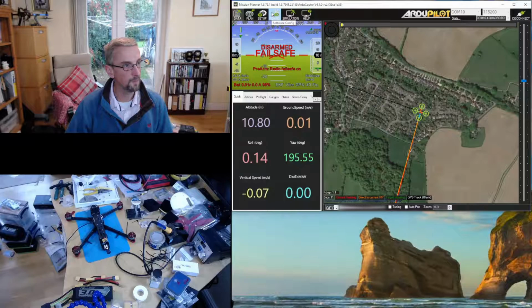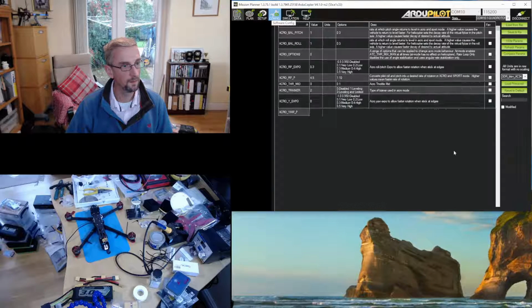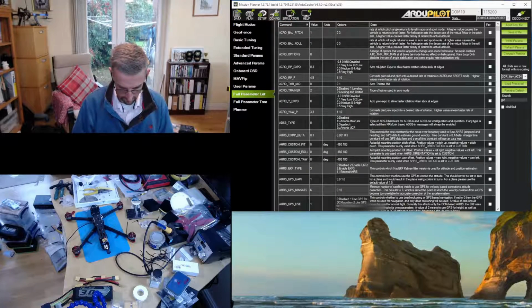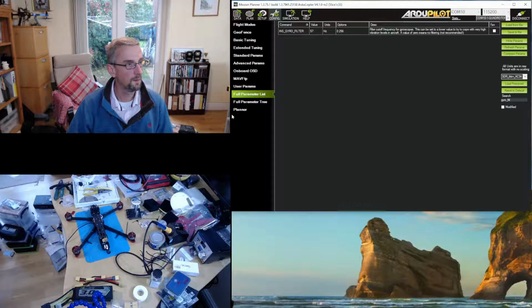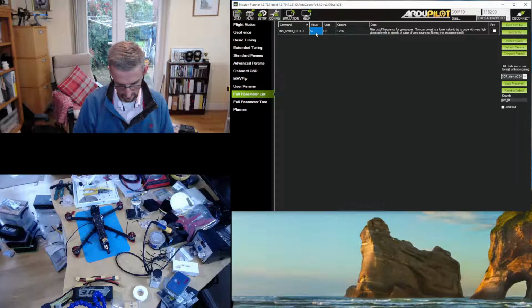And let me go back to here to the gyro filter. And you can see it's set to 57. I'm going to raise that to a value that hopefully Leonard won't kill me for. I think 70 is pretty safe here, so I'm going to go for 70.